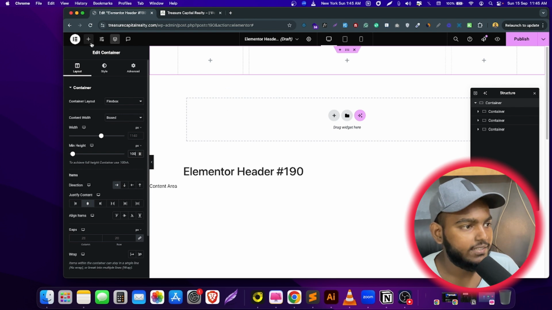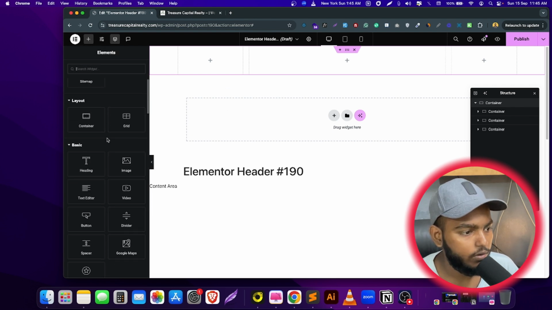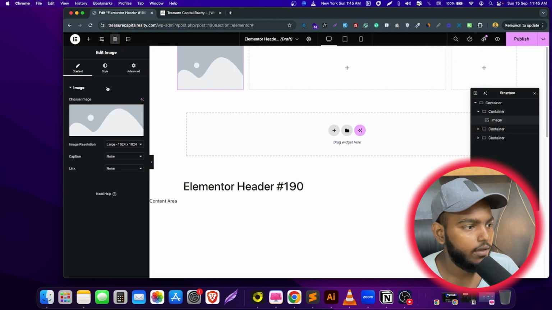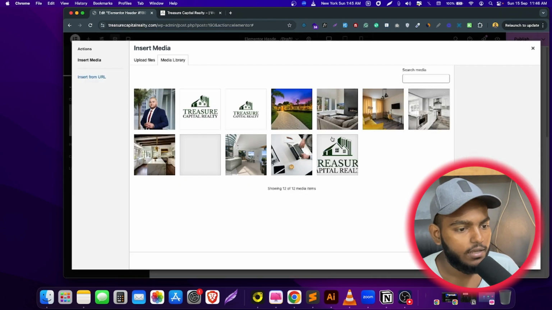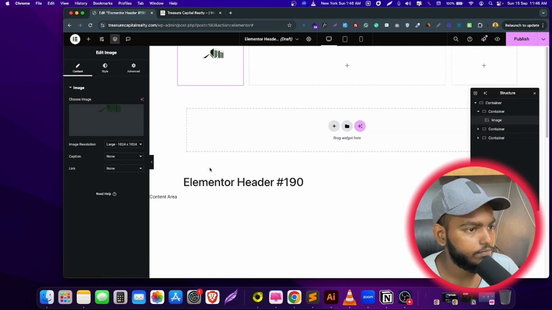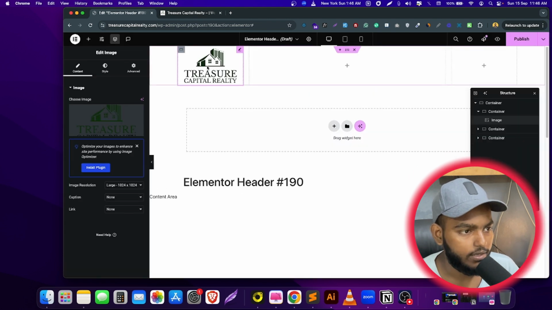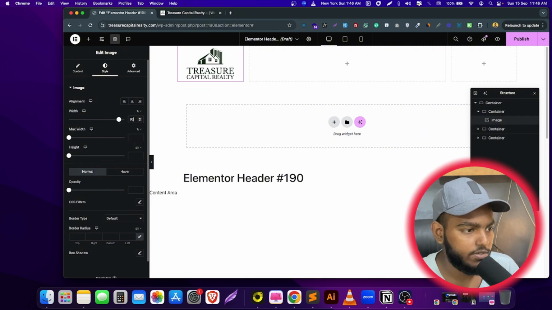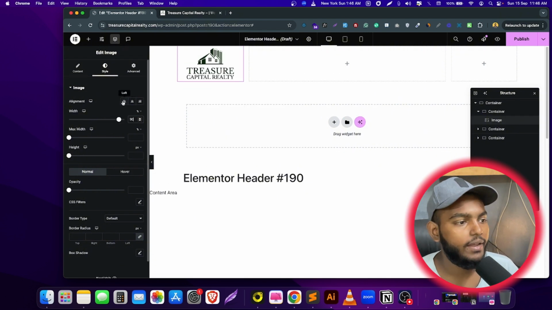That's it. Now I click Add Element, go down, and here you can see the Image widget. Just click and drag here and click Choose Image, and I will put my existing logo, then select. Here the logo will be showing, and go to Style, and here logo width minimum 90%. That's it. And alignment will be left.